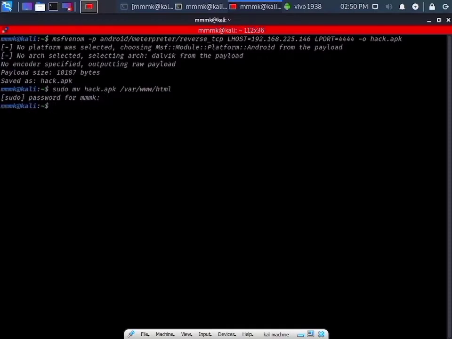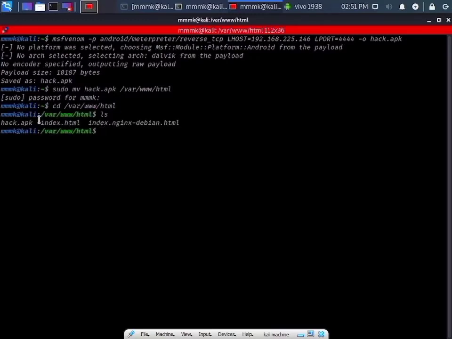Yeah, it's moved. Now let's check whether my hack.apk file is moved to the HTML folder or not. Yeah, here you see the hack.apk file is moved in the html folder. So now let's move to the home directory. Type the simple command cd.